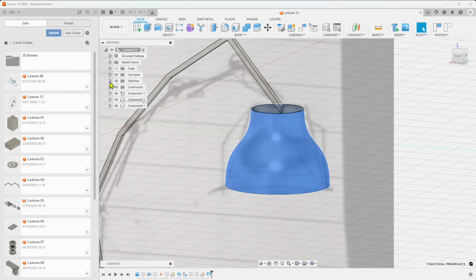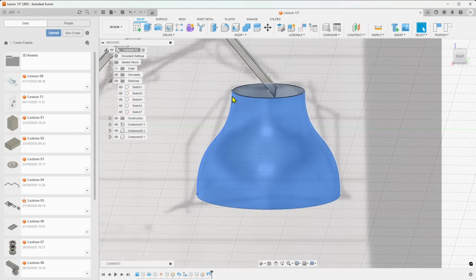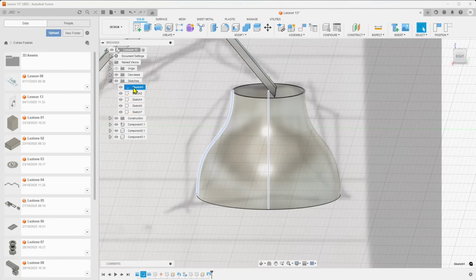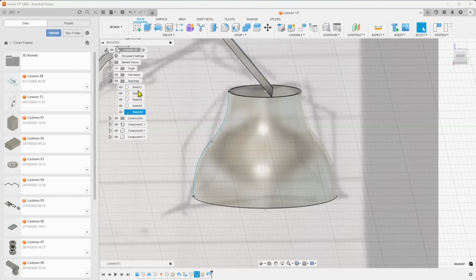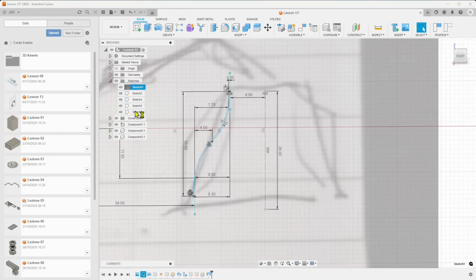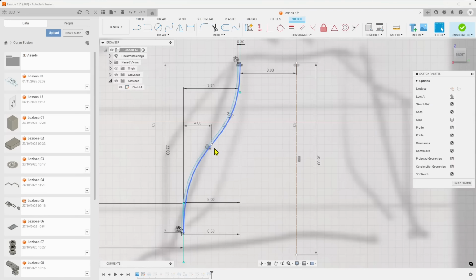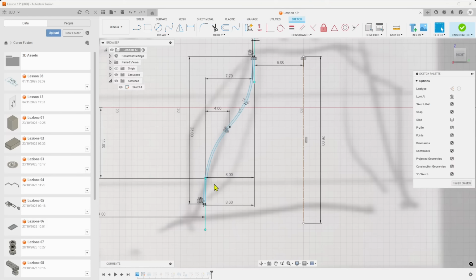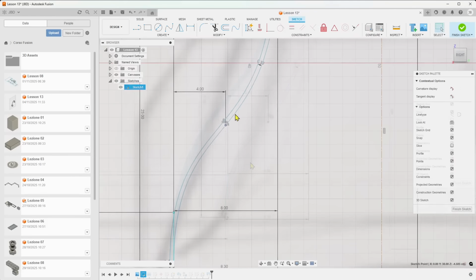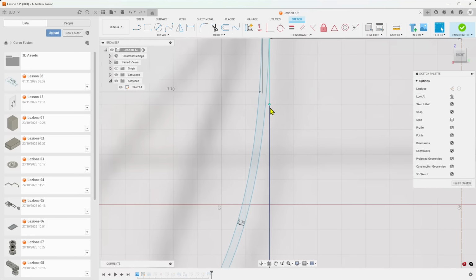So I can go back and see the sketches that I've used to do this. You can see here that I have a sketch. Once I identify the sketch that I've used, which is this one right here, I can modify it. If I right click, I can edit the sketch. Let's say I want to change the shape of this lamp. I can click and drag and change the shape of the original spline that I've used.